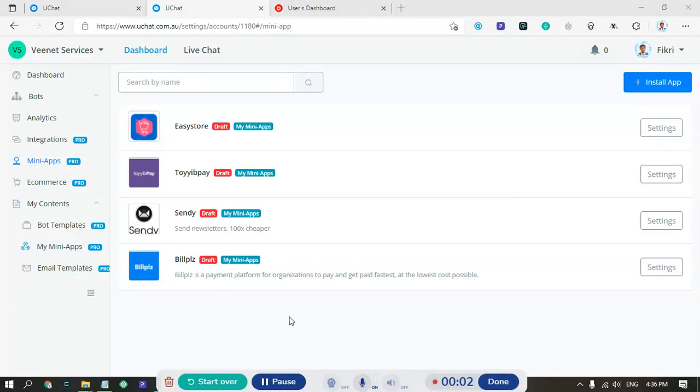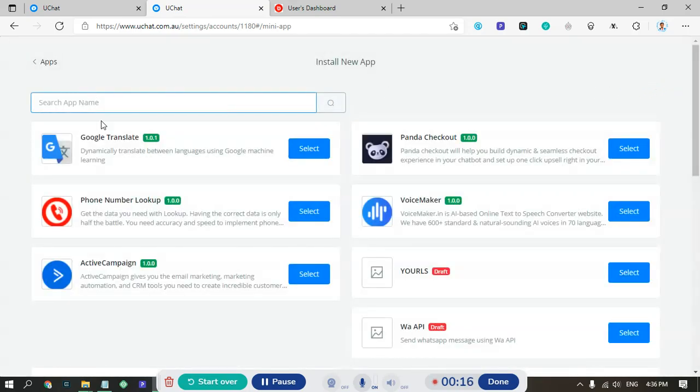Hey everyone, today I'm going to show you how to install Bizappay Payment Gateway for Malaysian users. You need to go to Mini-Apps on the left side. Then after that you must click Install App. And then you need to find Bizappay.